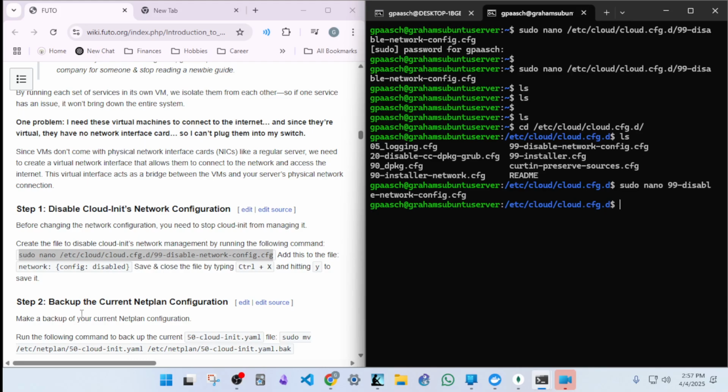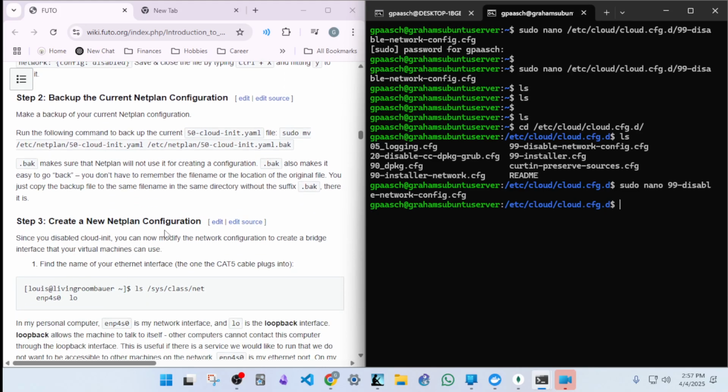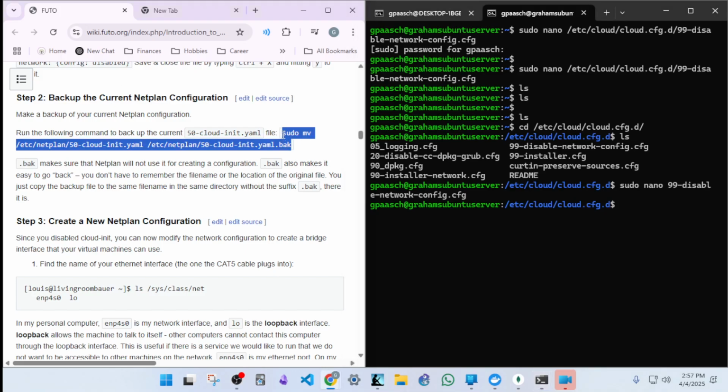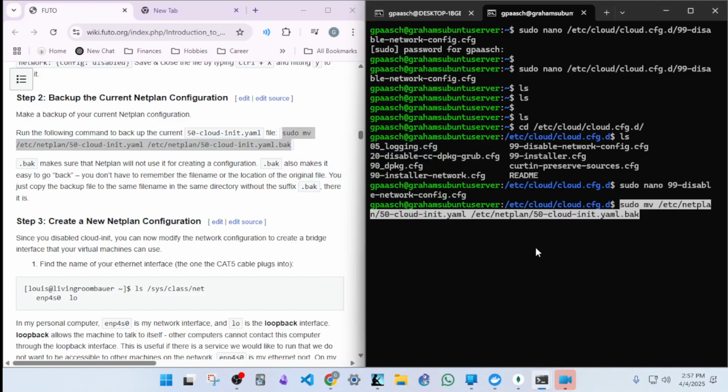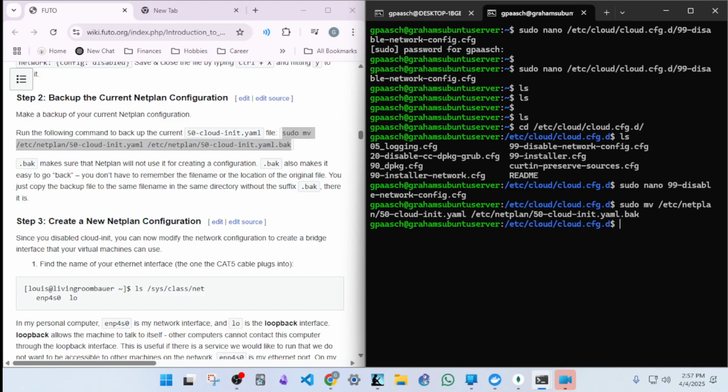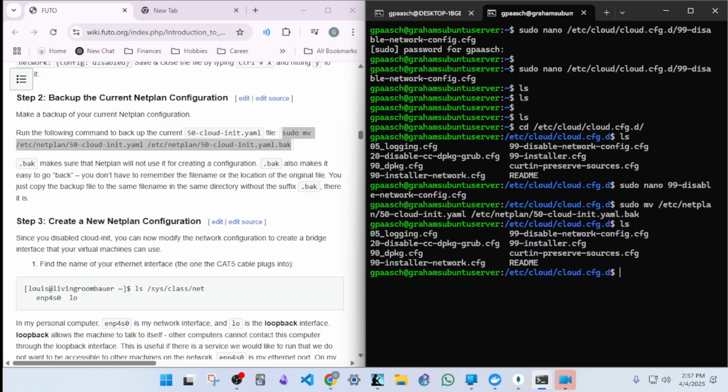All right, so step two, back up the current netplan configuration. Make a backup of your current netplan configuration. Run the following command to back up the current file. Yeah, we'll just wholesale copy this, and that should do it. All right, I'll do an ls, and we should have our backup showing up. Oh, you know what? We're dealing with a different folder here. So let's go there, /etc/netplan, ls, and there we go. We've got our backup.